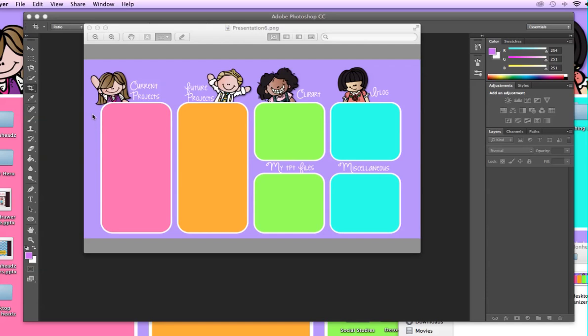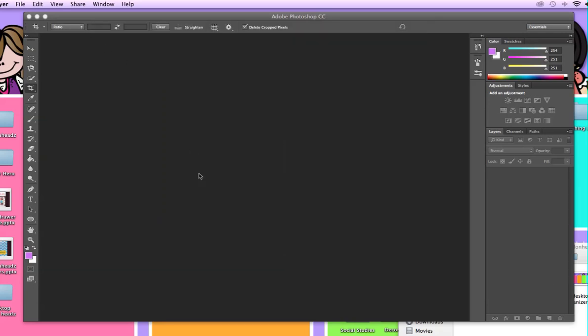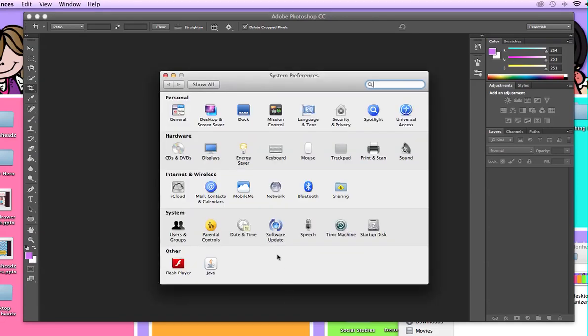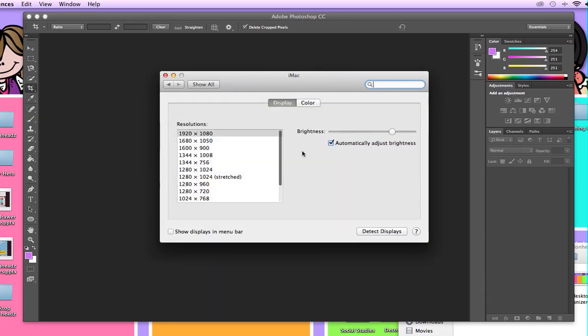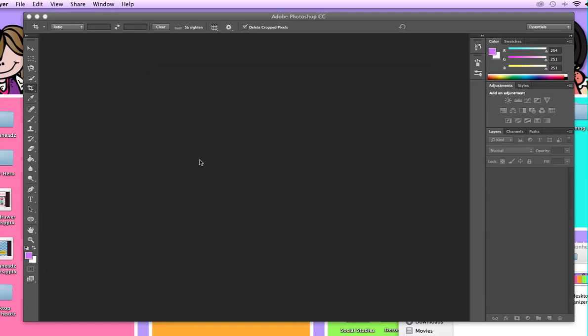First of all, this is what it's going to look like in the end, so let me go ahead and get out of that. You need to find out what your screen resolution is. I'm working with an Apple computer, so I'm going to go to System Preferences. And it's going to bring up a screen like this. I will then go to the Displays, and it's going to tell me how large my screen is. So I'm going to write this measurement down so that I can use it to convert it to inches.